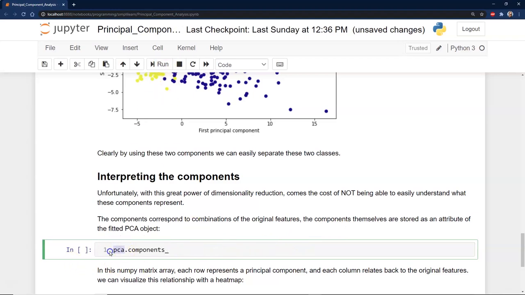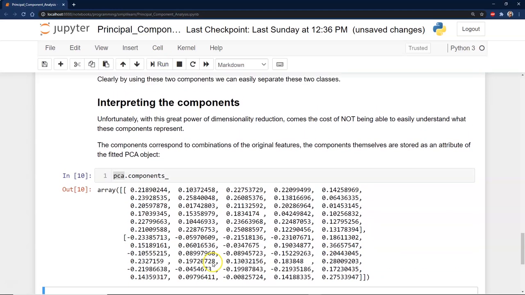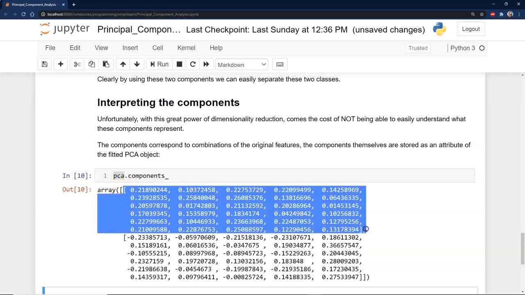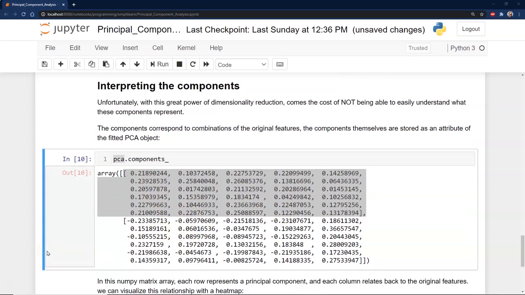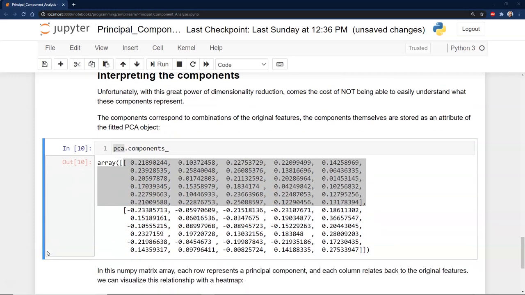This is in our model we built. We've trained it. We can run that, and you can see here are the actual components. The two components each have their own array. And within the array, you can see the scores they're using. And these actually give weight to what features are doing what. So in this NumPy matrix array, each row represents a principal component and each column relates back to the original features. What's really neat about this is we can now go in reverse and drop this onto a heat map and start seeing what this means.